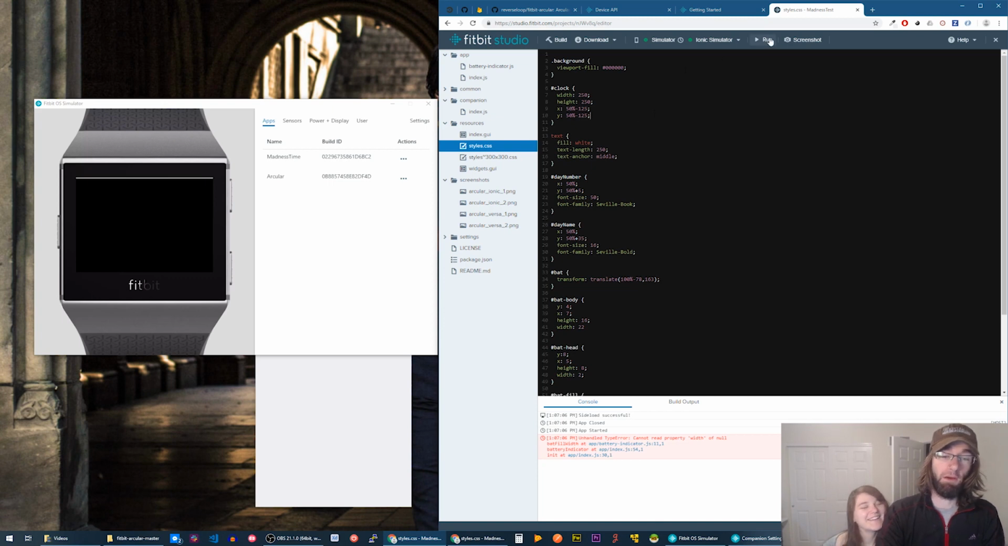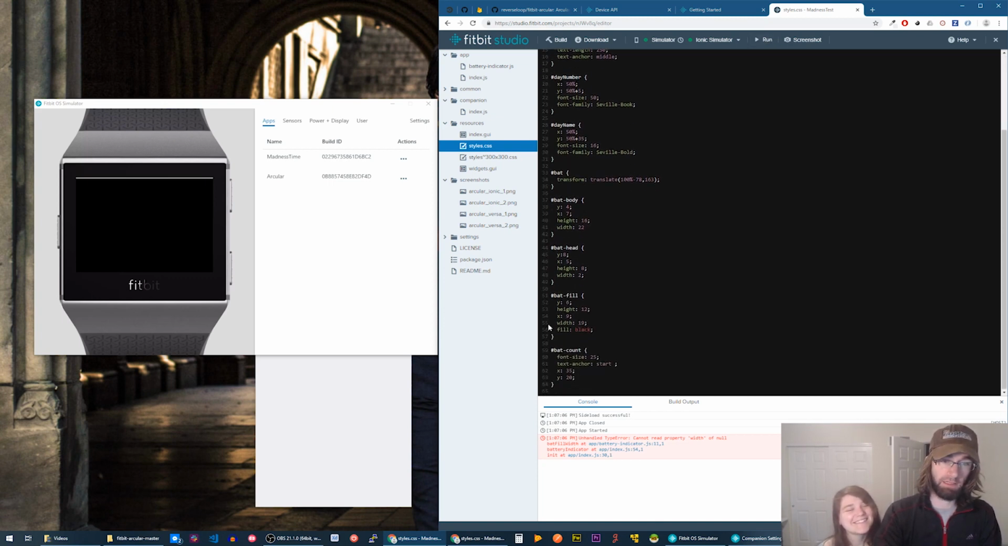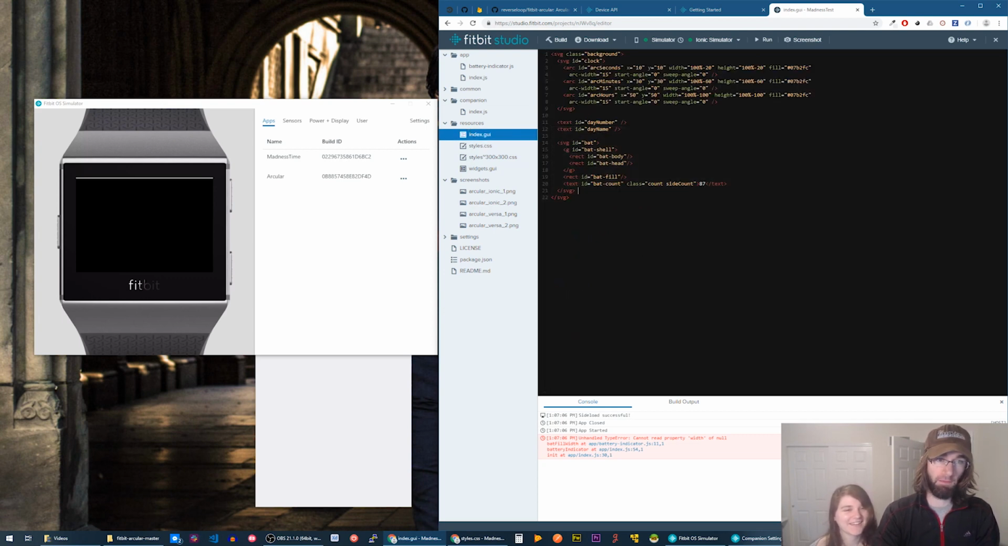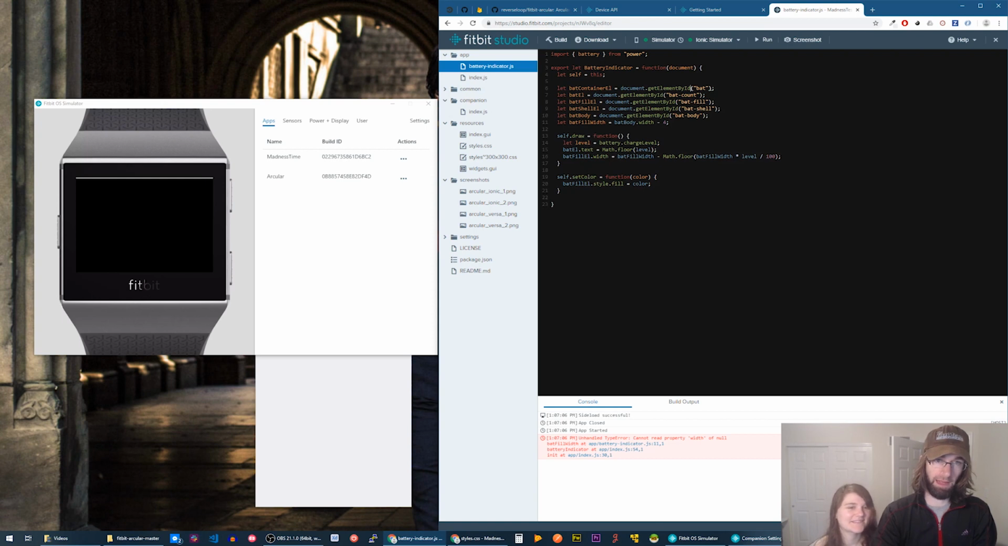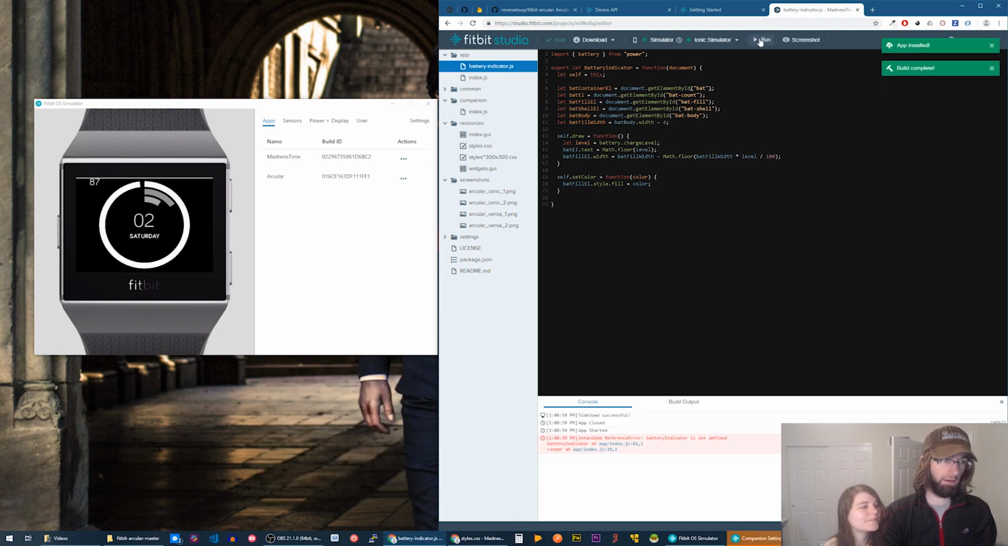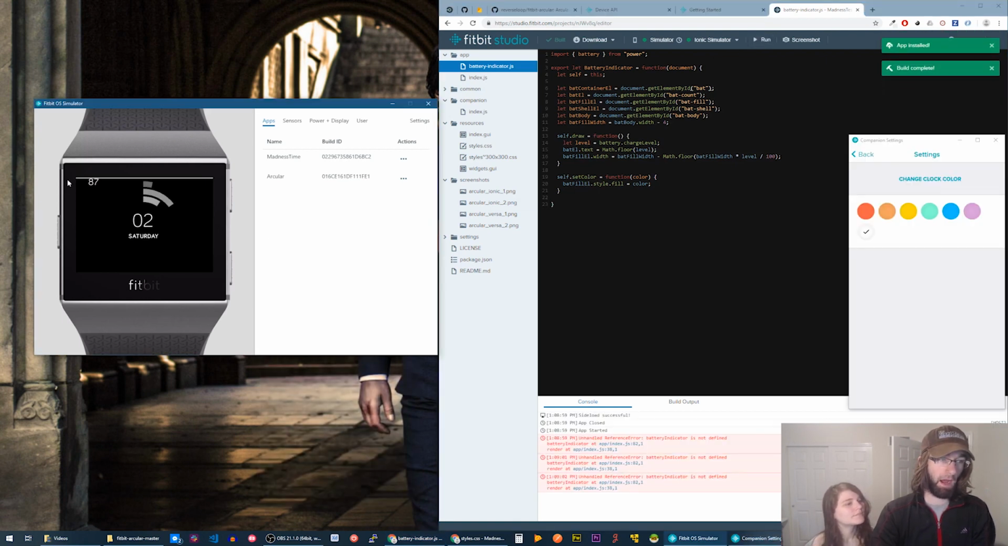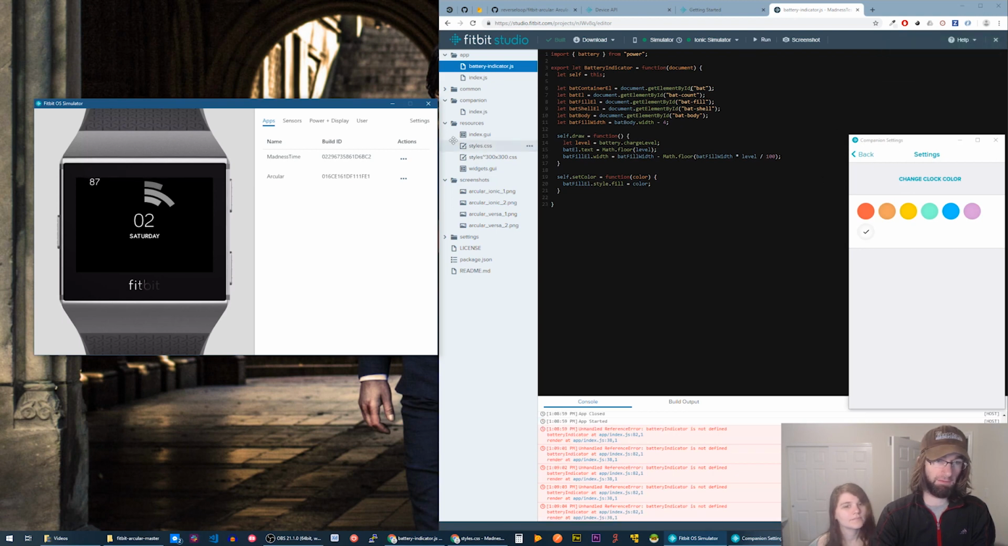So there we go. Now we've got all of our styles for the battery. We've got our SVG for the battery, and then we've got a function that's going to fill the battery level in to that guy. So now if we click run, we should get a battery indicator on our screen. We do indeed. It is black at the moment, I believe.